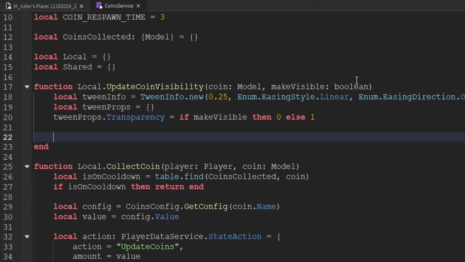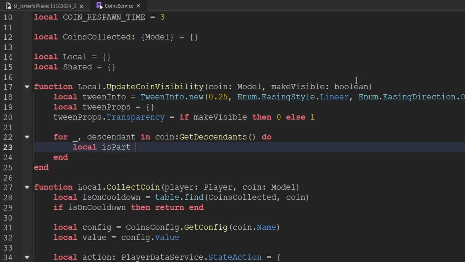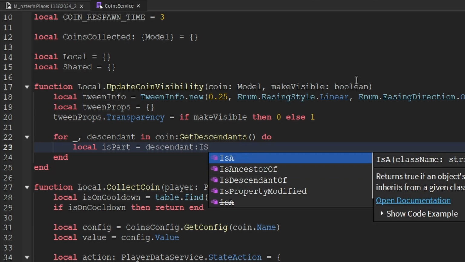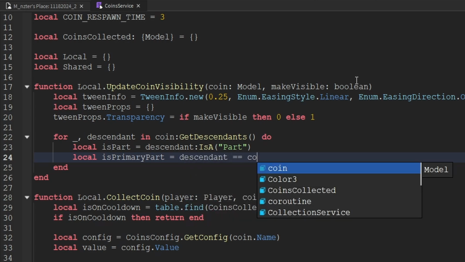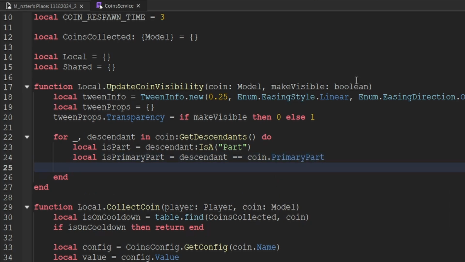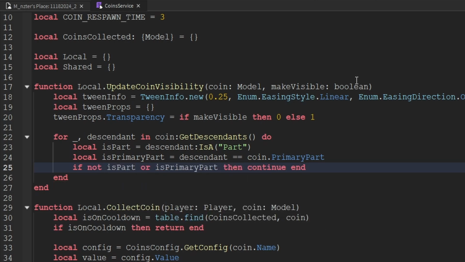And now what we want to do is iterate through all of the parts that make up this coin and then adjust their transparency. So we're going to say for _, descendant in coin:GetDescendants() do. Then we're going to create a variable called isPart, because when we're trying to adjust the transparency, we want to make sure that we're only working with parts. So we're going to say descendant:IsA, and we want to make sure that it is a Part. We also want to create a variable called isPrimaryPart, because we don't want the primary part to actually be visible to the players. So if the descendant equals the coin.PrimaryPart, then we also don't want to use that as well. So now we'll go ahead and create an if statement, and we'll say if not isPart, or if it is a primary part, then we're going to go ahead and continue iterating through the rest of the descendants.